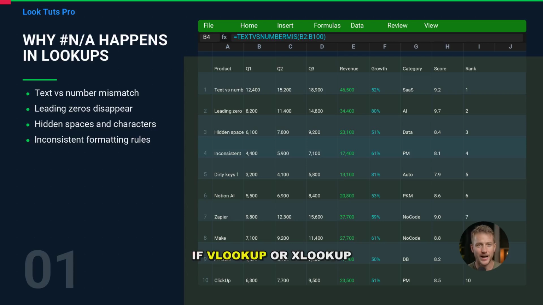If VLOOKUP or XLOOKUP returns #N/A, the formula is often fine. The data is the problem. Most lookup failures come from keys that look identical but aren't. A value might be stored as text on one side and as a number on the other, or it might contain hidden spaces, non-breaking spaces, or odd characters copied from another system.